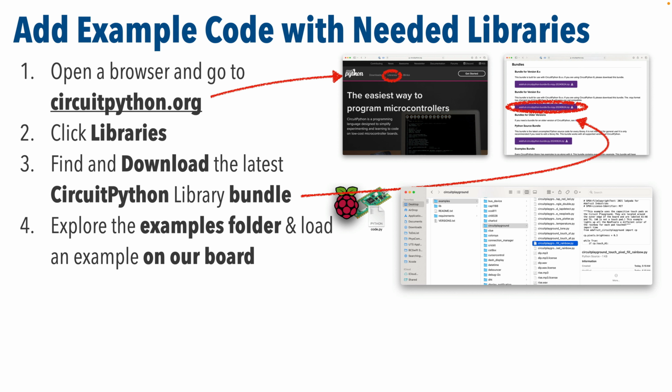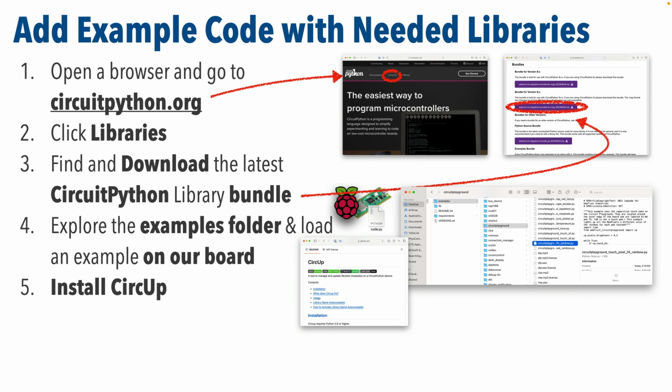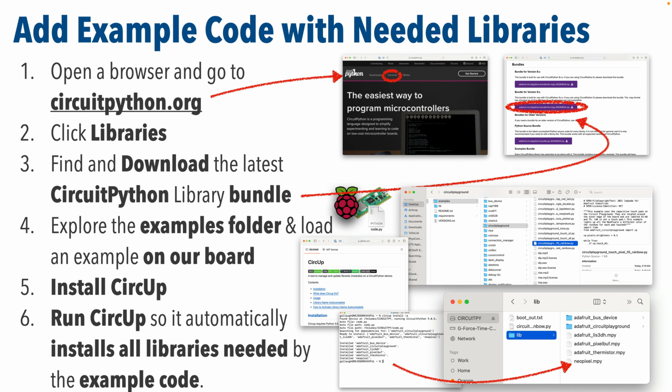We'll note that the code does not run because we don't have any libraries installed on our board yet, so we'll install CircUp, which requires a few steps, but it's definitely worth it, and we'll only have to do those once. And then we'll use CircUp to look at our example code and automatically install all the libraries we need to our board's lib folder.